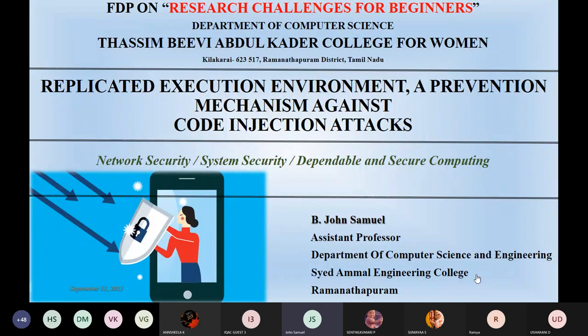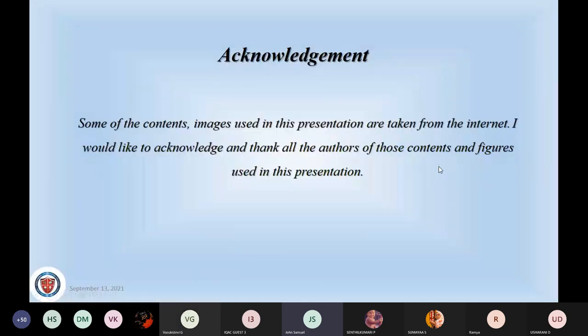Before entering into the topic, I would like to give some overview, and then let me start my research topic: what I have done in my research and what it can be in future. First of all, I would like to acknowledge the authors, because I used a lot of images, animations, and some text contents from various web resources, as well as from many articles. I would like to acknowledge the authors of those contents and figures which I used in this presentation.